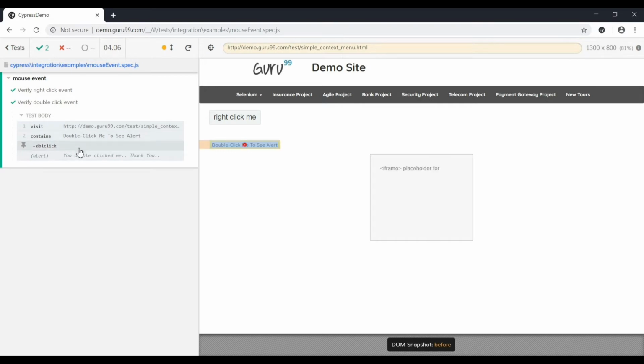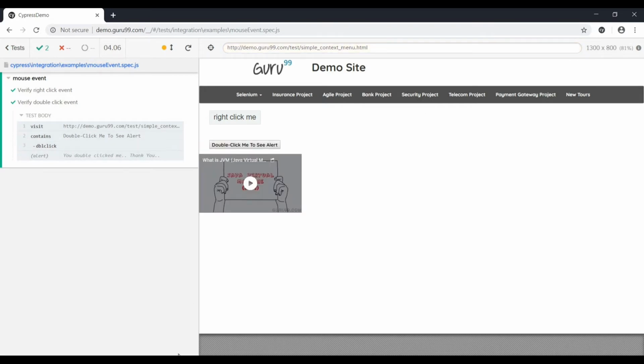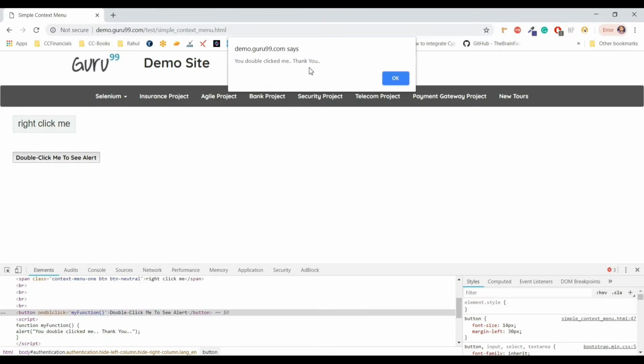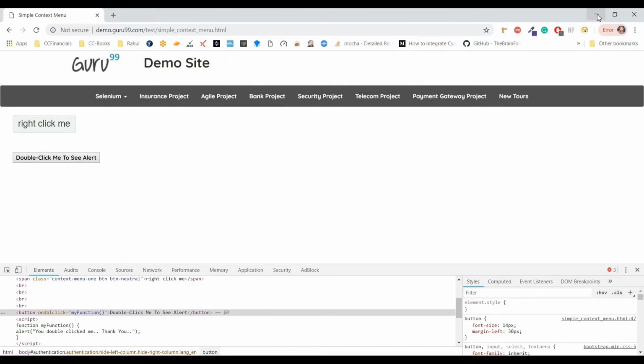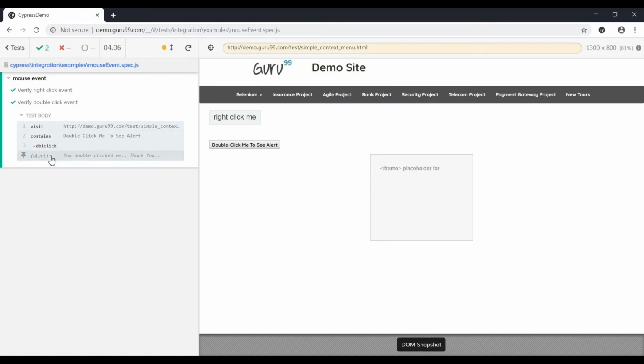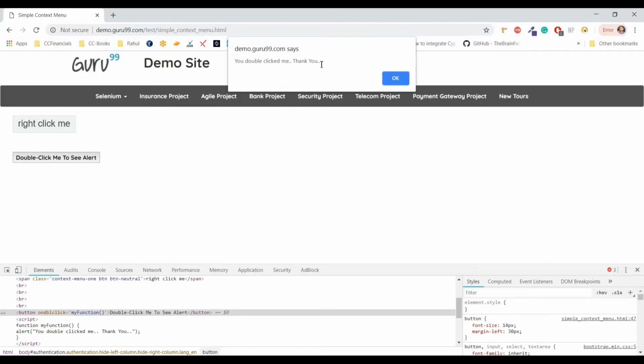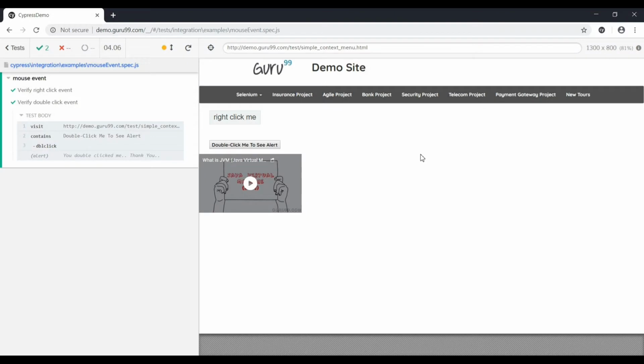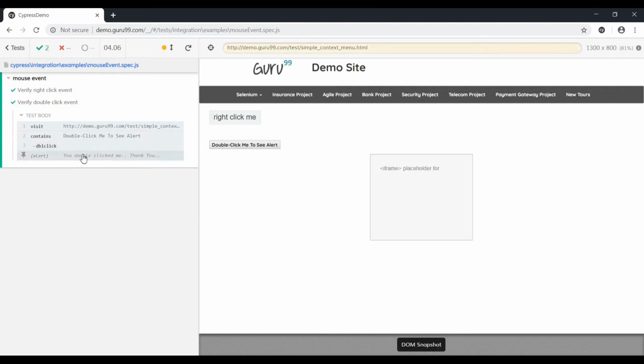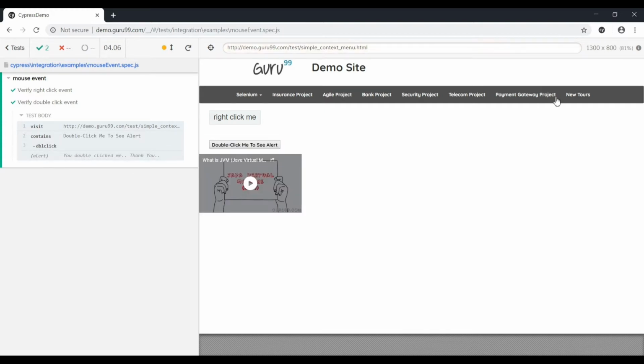So you can see it double clicked on the button, but the alert pop-up is not displayed. If I manually click on this button, the alert is displayed, with the text of the alert pop-up like this: you double clicked me, thank you. What happens here is Cypress automatically handles these alerts, and it clicks on the OK button.